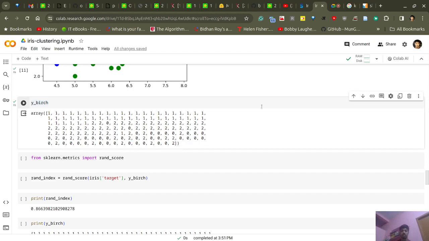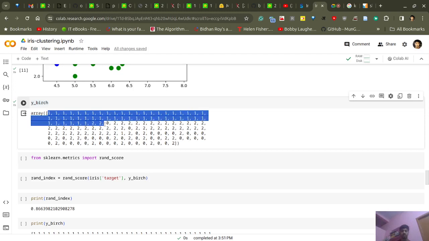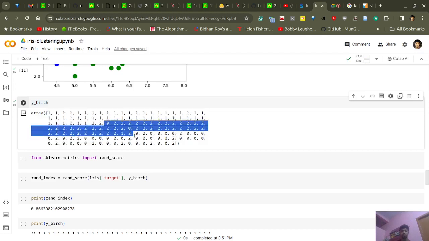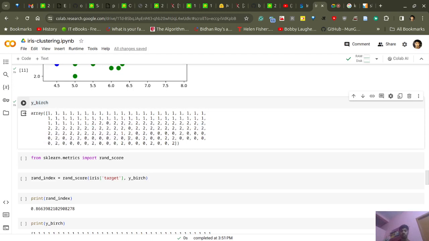So initially, what are the labels? Initially, up to some point only one label was there, up to another point only another label, and up to some other point another label. But here you can see within 2 there is 0, within 0 there are 2, they are interchanged. So there are some errors in the prediction, right? So how to calculate the RAND score?